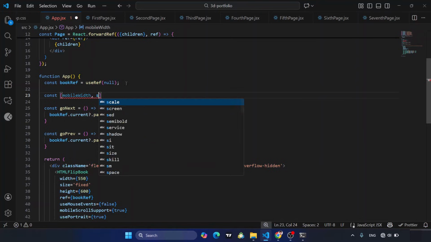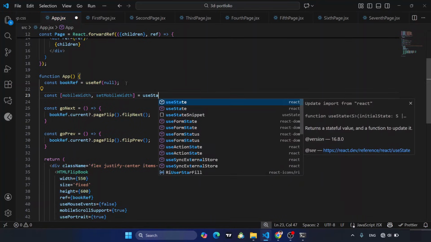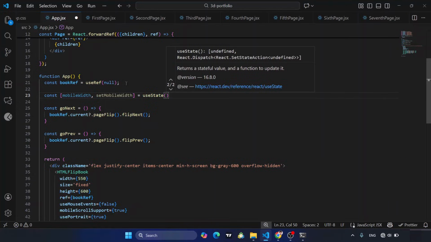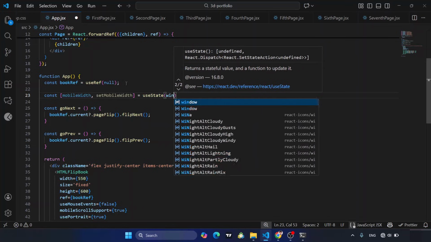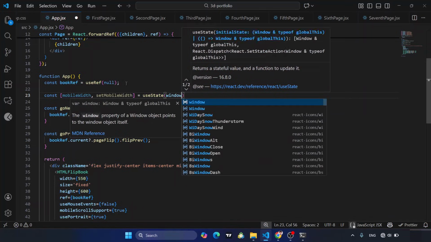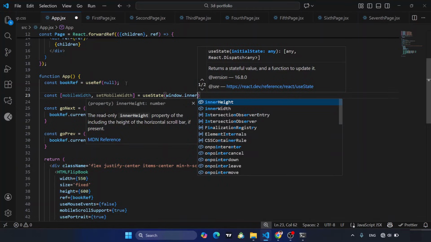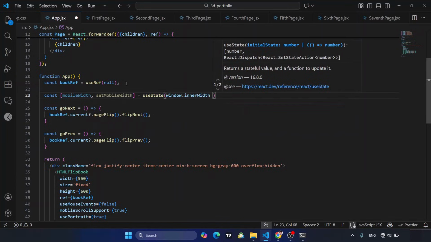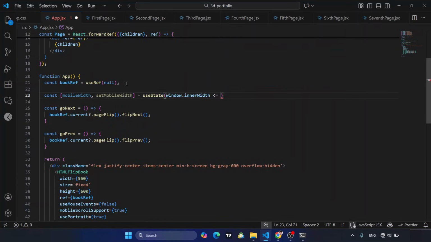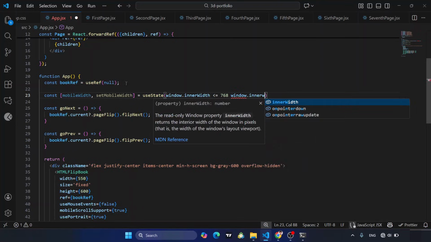mobile width, set mobile width, useState. We will, yes, useState property. Inside this useState, we will add window.innerWidth less than or equal to 768 pixel. Then we will add window.innerWidth.